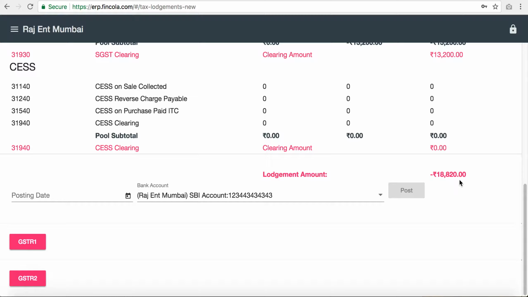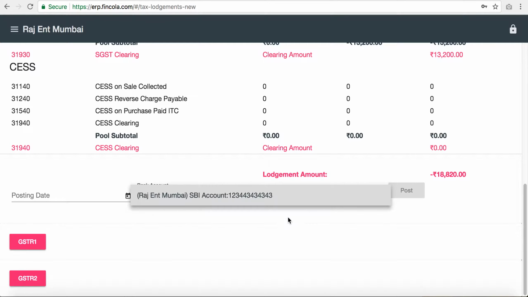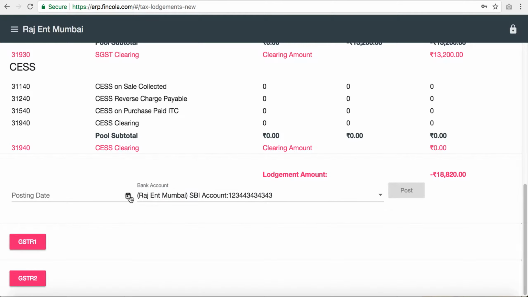So once we claim this amount, it should debit our bank account. This is the bank account. If we had more bank accounts, we could select them. And let's say we realize it on the last day of the month. I will click post here and it will be posted to our general ledger.